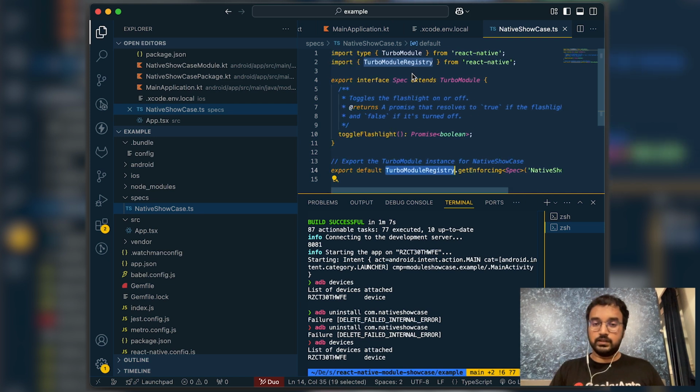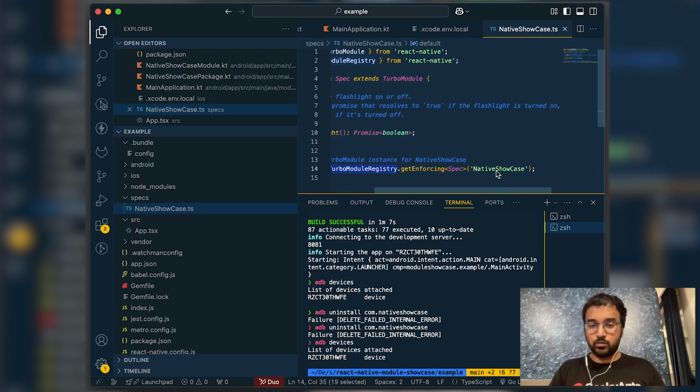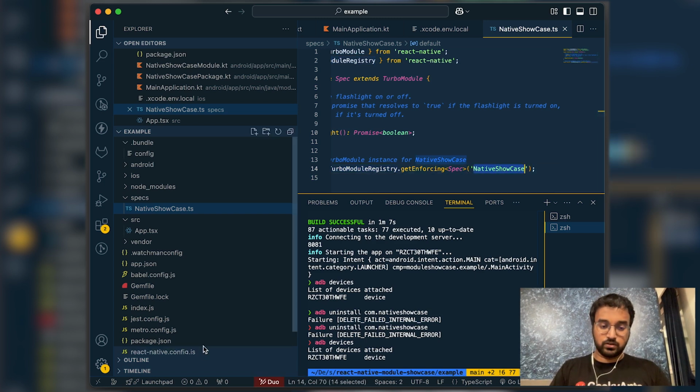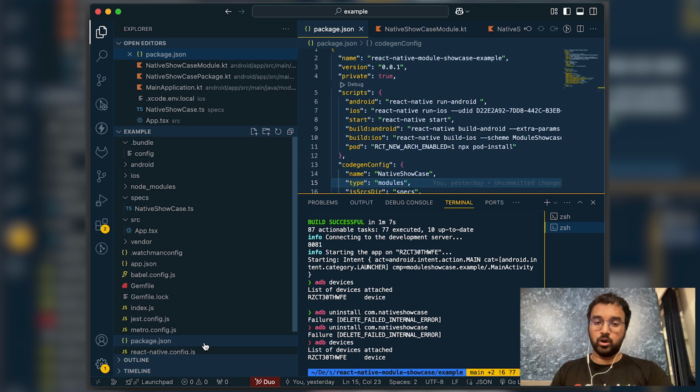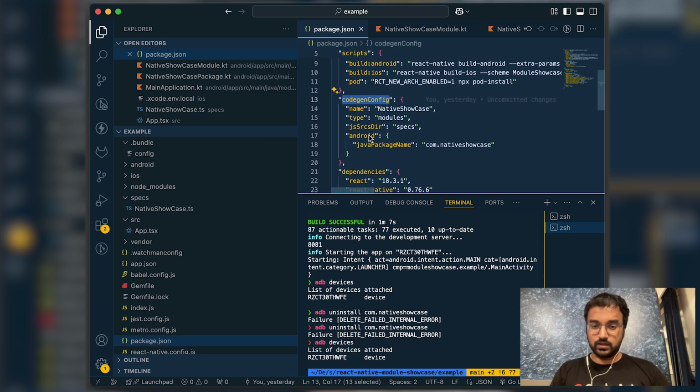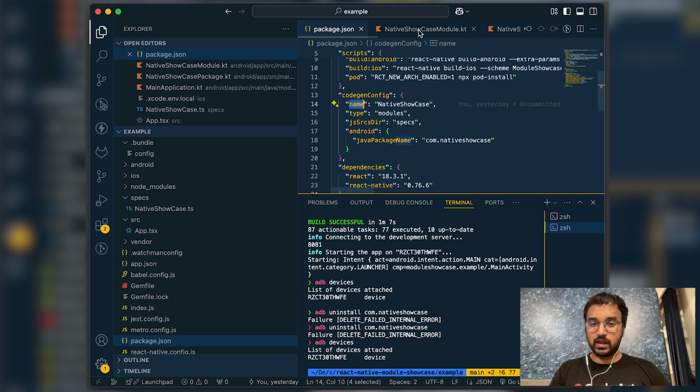So once this is done, we'll now have to provide a config for the CodeGen. Over here we have provided the module name as NativeShowcase. Once we come over to the package.json, we'll be adding the boilerplate code for the CodeGen config. If we check over here, we have something called a codegenConfig. The name would be the same as in our previous code, which is NativeShowcase.